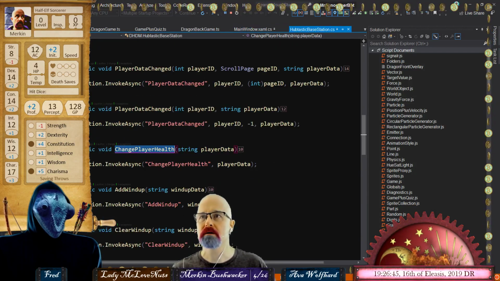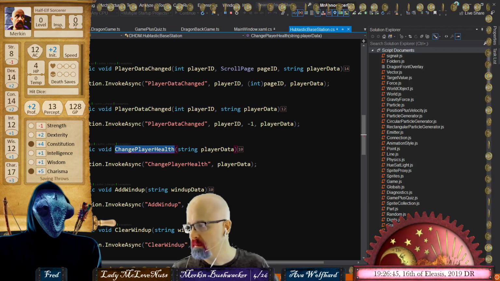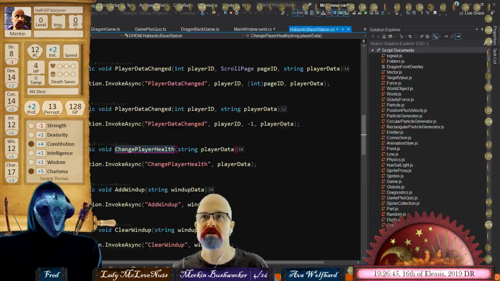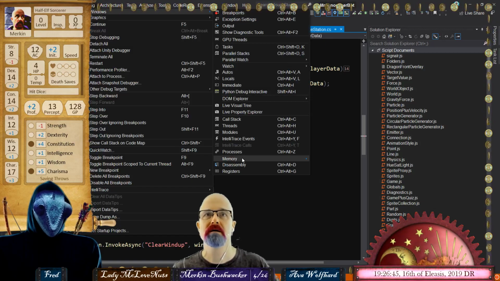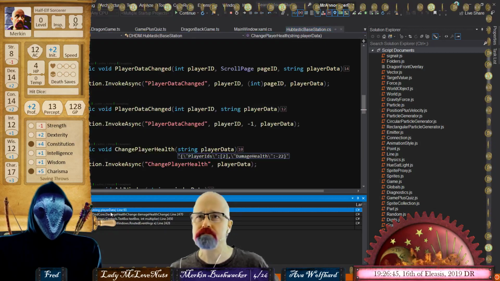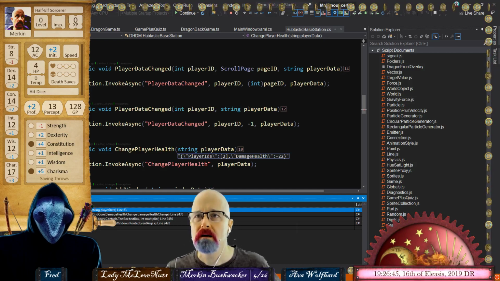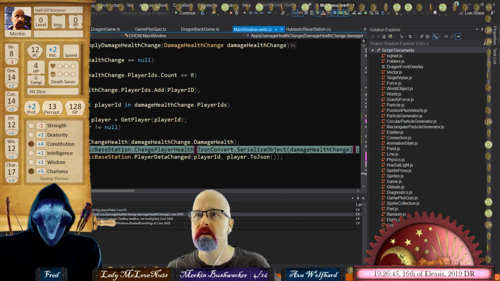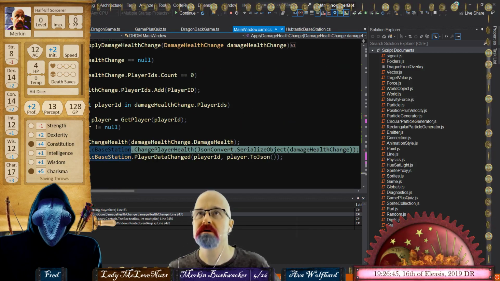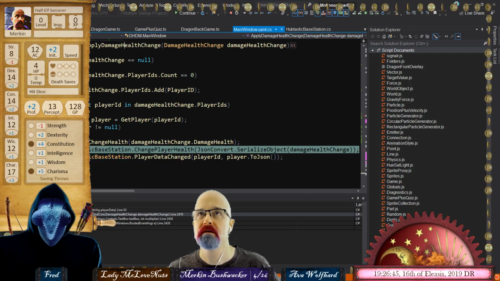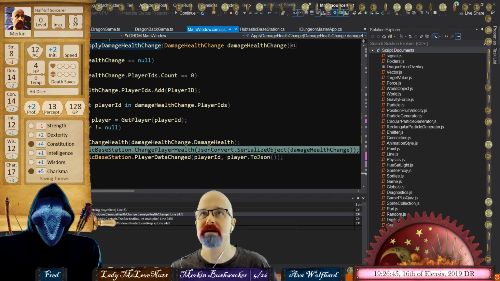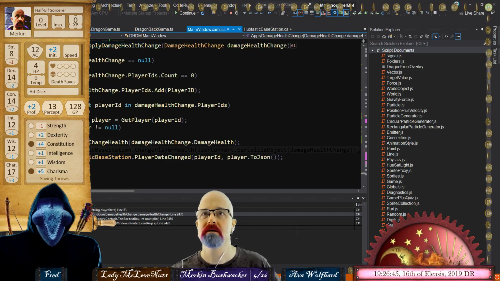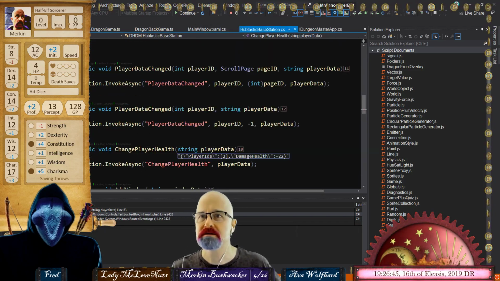Set a breakpoint here and look at the call stack when I come in. I'm going to click the button to inflict the damage. Okay, here's one. What's our call stack? Apply damage health change. We're coming from here, which is linked out from the Dungeon Master app. Okay, run it, and here's a second call.